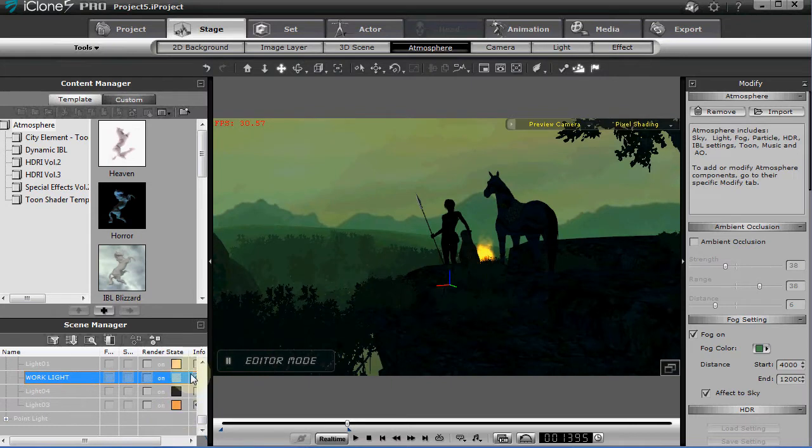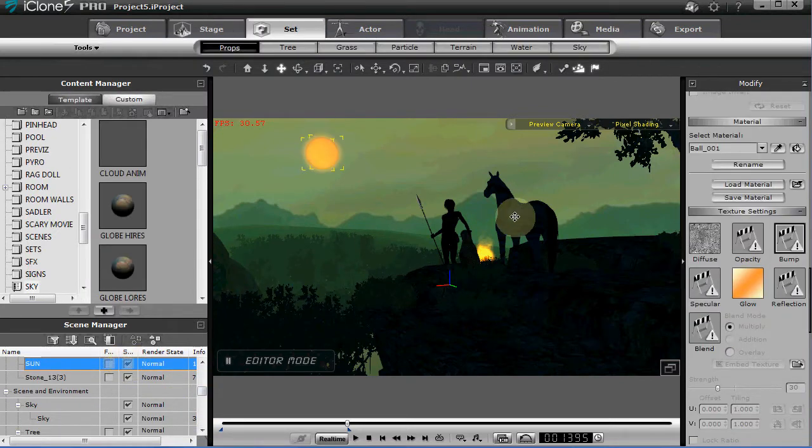And then, of course, on this particular version, I thought it might be nice to have the sun, so I created a little sun object there, kind of glowing as it goes down.